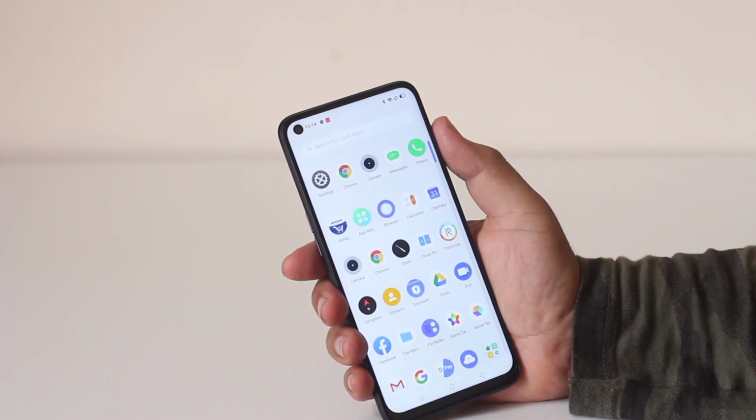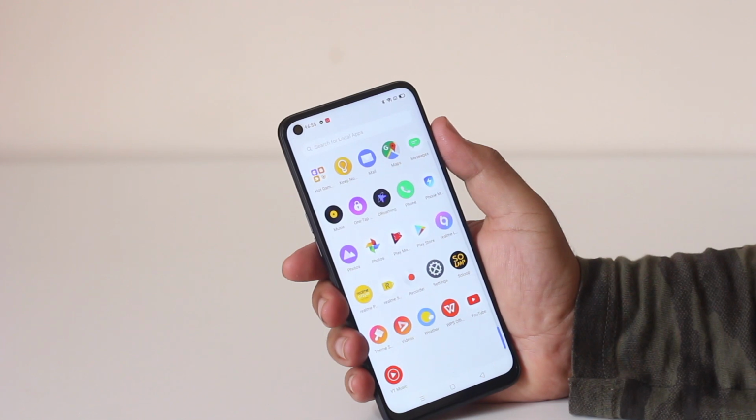So these were the tips, tricks and features of the Realme 6i.